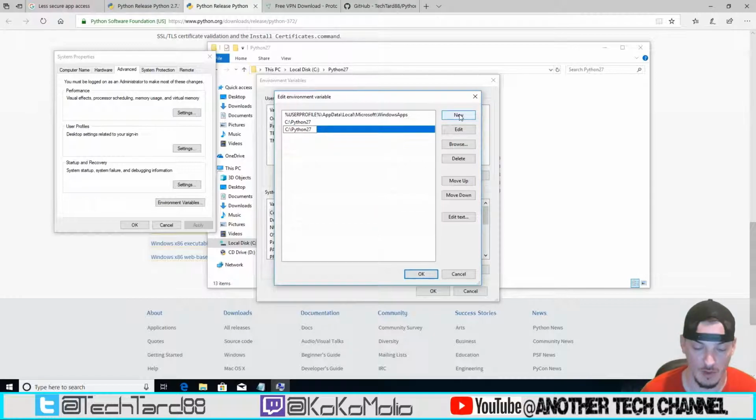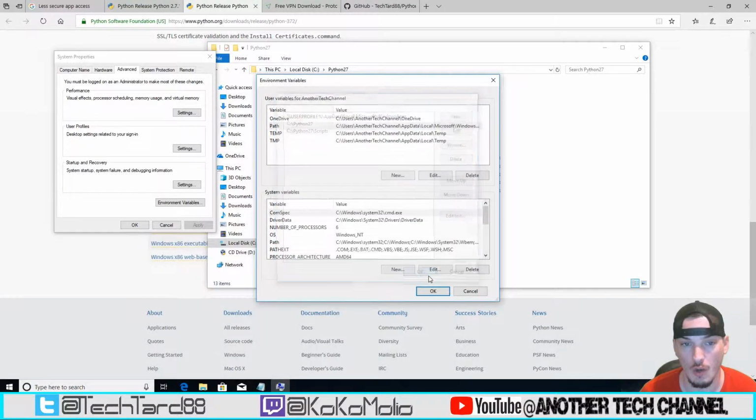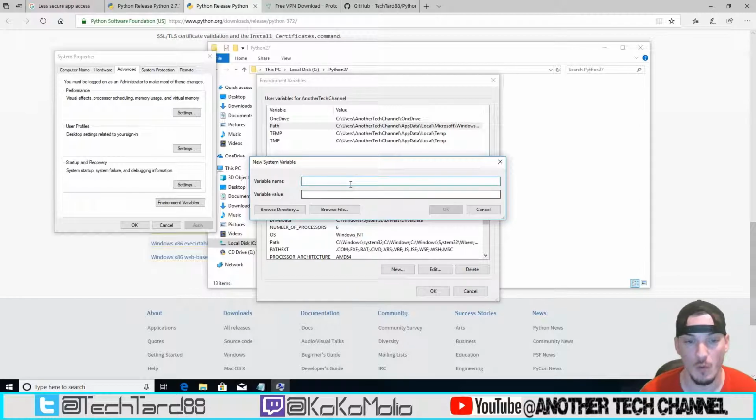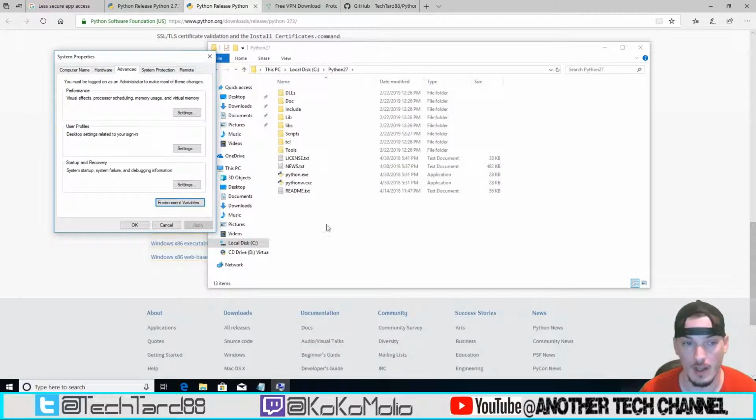The only difference in this one is we're going into the scripts folder. So just a backslash like so, capital S-C-R-I-P-T-S, and then that's it. Press OK, and then come down here to the system variables, hit new. We're going to name it Python. Go down to variable value, Control V, backslash SCRIPTS. Now once that's done, hit OK, OK.